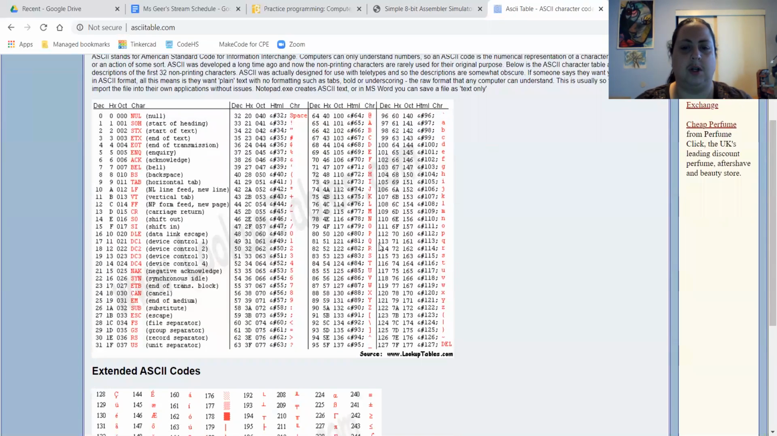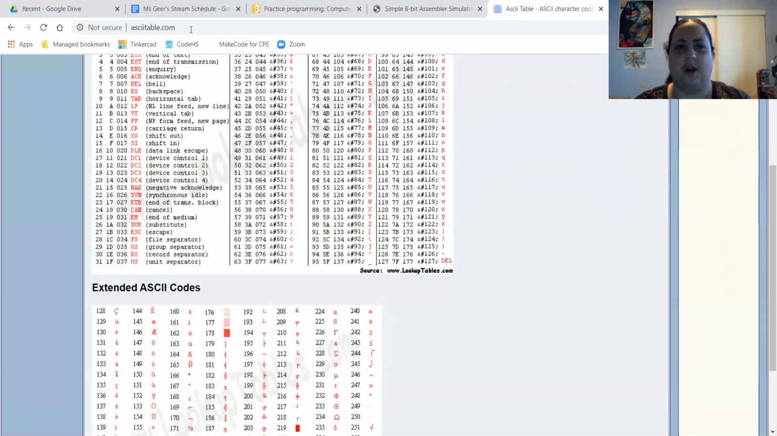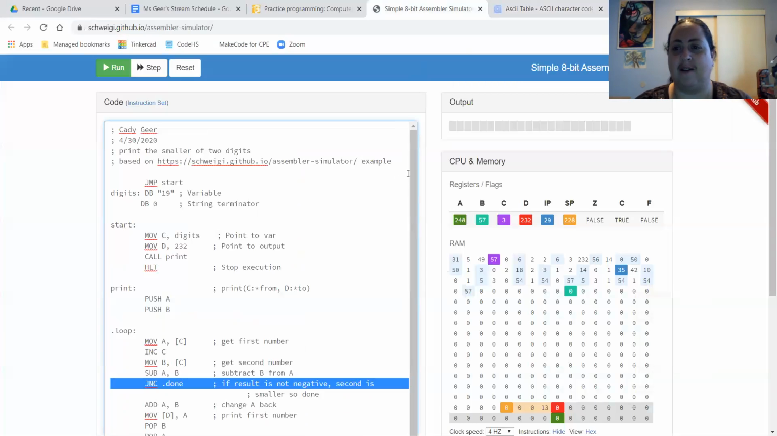248 is not going to be anything super useful. It is going to be the degree symbol. So that is not what we might want for printing out a value. And what else happened? You can see here the C, the carry flag, turned to true. It was false just a second ago. They were all false. So the carry flag is now true.